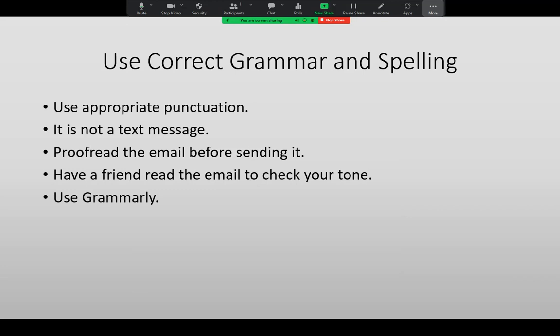Make sure that you use the correct grammar and spelling. Appropriate punctuation is very important. Use periods, question marks, exclamation points. Don't make your entire email one long run-on sentence. And remember, this is an email, not a text message. So avoid using abbreviations or acronyms in your email.